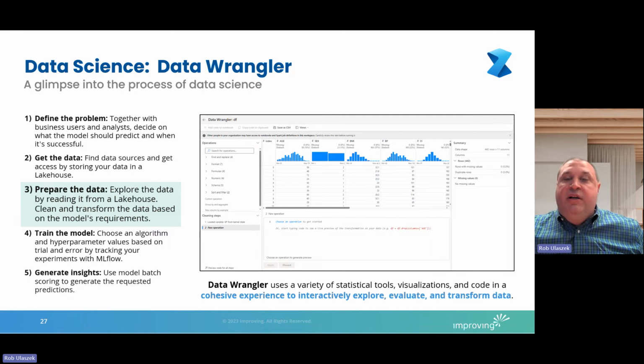In Fabric, the Data Wrangler tool uses a variety of statistical tools, visualizations, and code in a cohesive experience to interactively explore, evaluate, and transform data. This more refined approach provides efficiency that improves the whole process. Where the future certainly seems to be tied to data science, let's take a look at a Fabric experience that leverages a more classic approach.